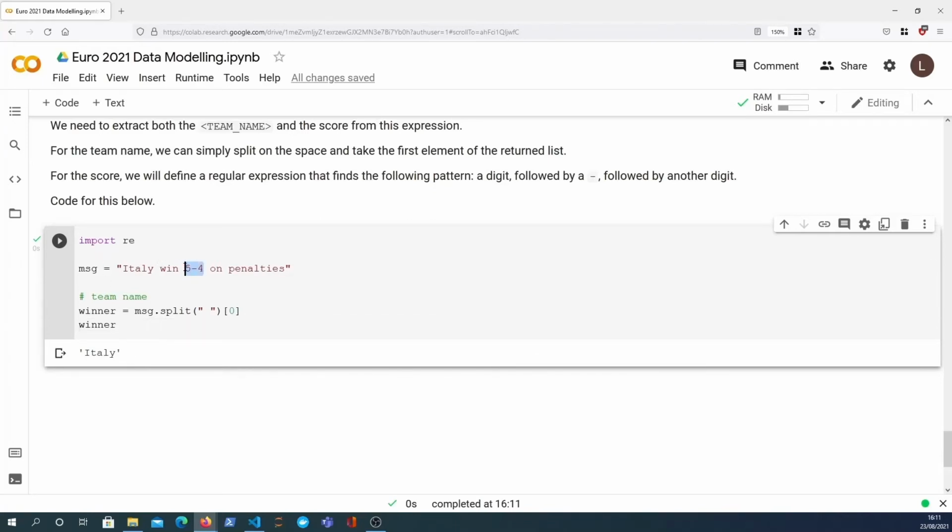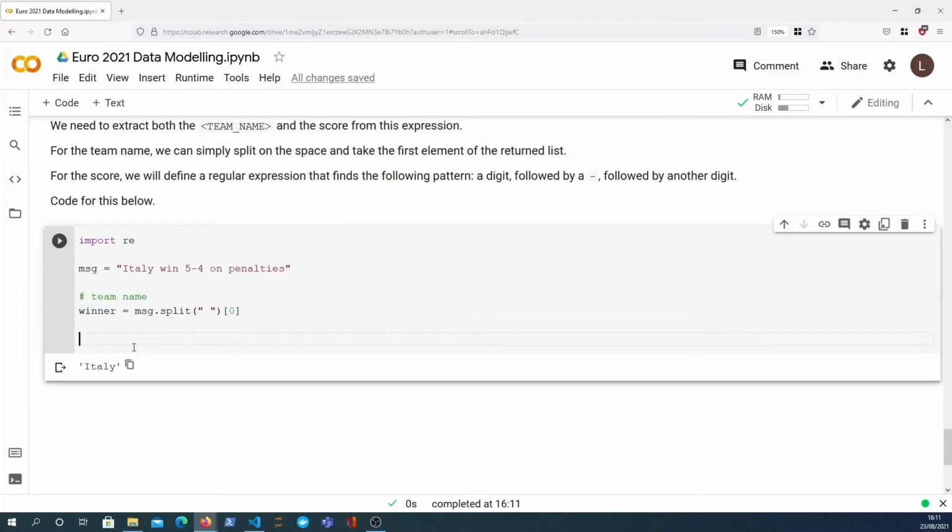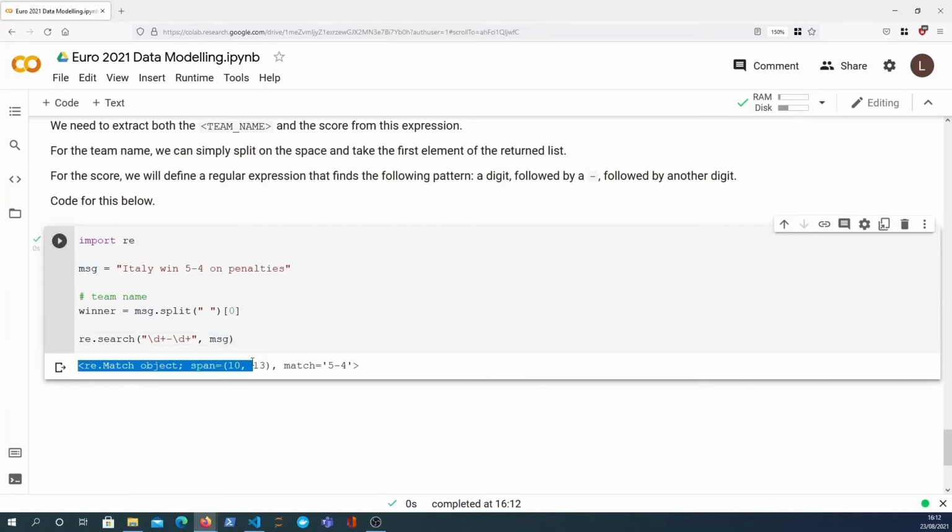Now we want to try and get the penalty score from the string as well. I'm going to use the re module, and we'll define a search over that string. The pattern is one digit, followed by a dash, followed by another digit, and we apply that to the message, which is the string. If we print that out, we get a match object, and we see that the match captures characters 10 to 13, which corresponds to 5-4. So this regular expression looks for a digit, a dash, and then another digit, and we can get the penalty score from that. We're going to use this to extract the penalty winner and the penalty score for our result class.